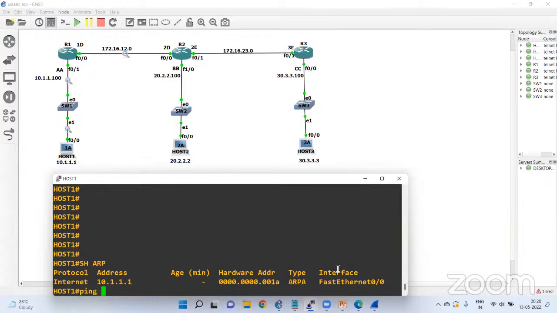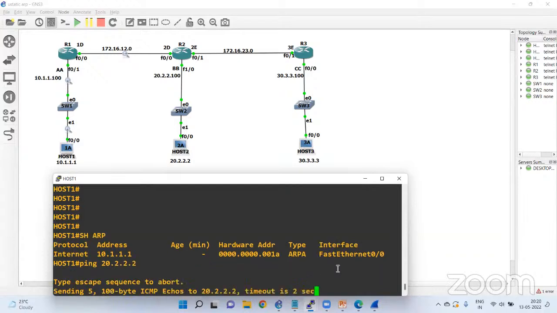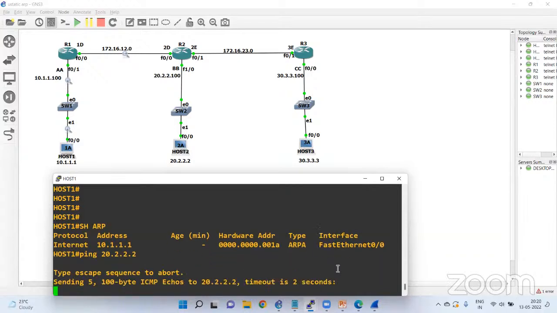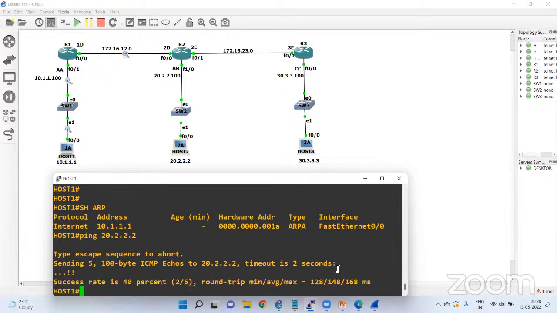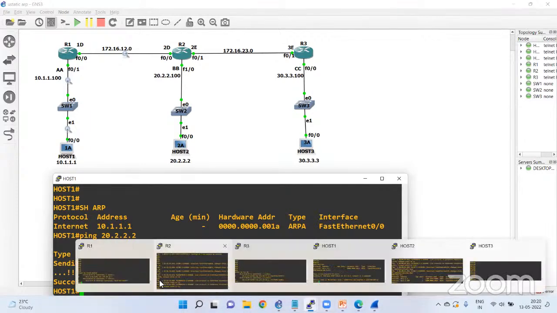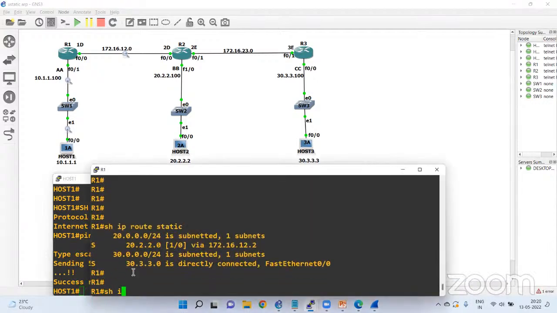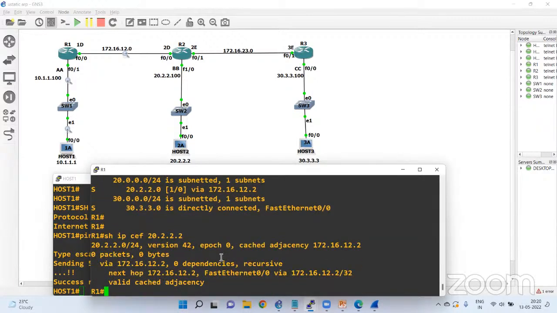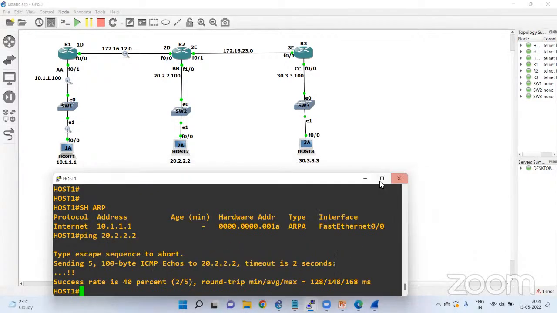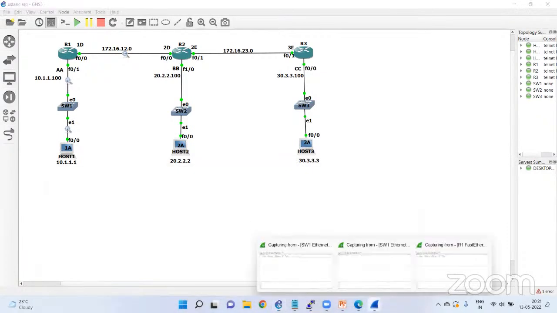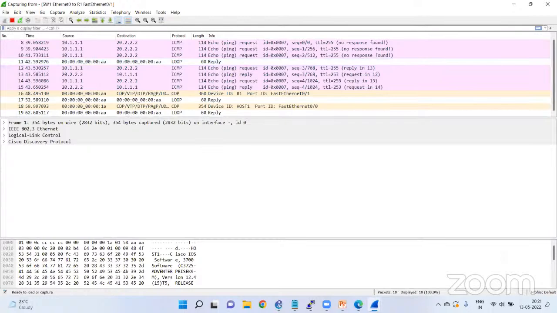So if you execute the ping command to 20.2.2.2, the first packet drops, the second packet drops, the third packet drops, and then we get the reply. On router 1, if I verify this command, show IP cef 20.2.2.2, here we have the recursive procedure.